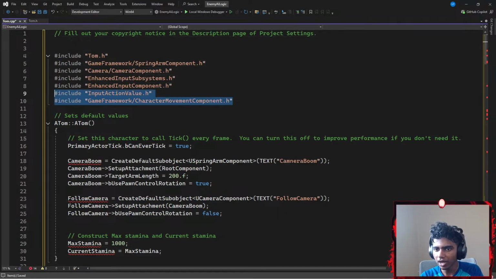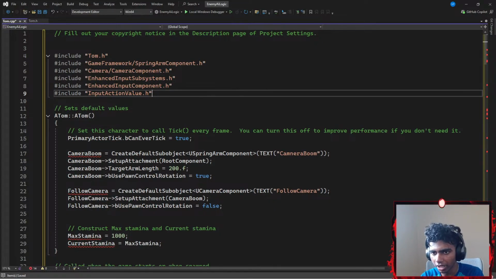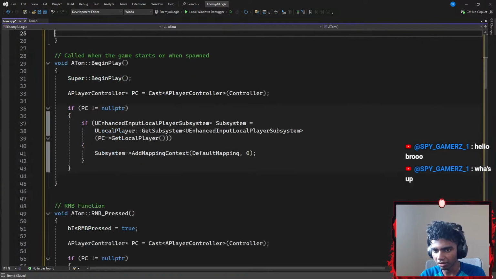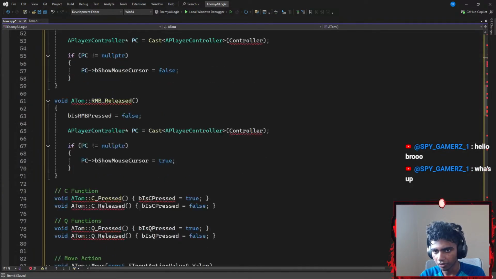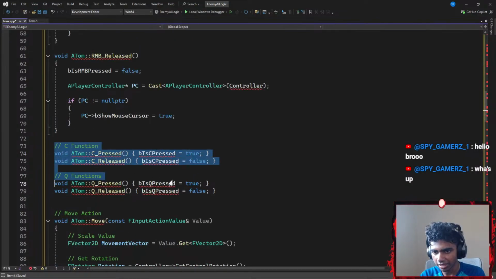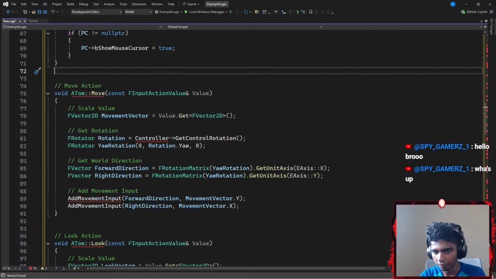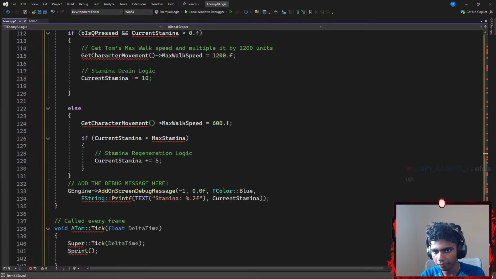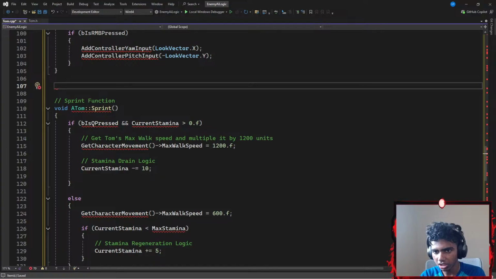In my C++ files, I'm gonna remove my game frameworks character movement component. I'll leave input action, I'll leave enhanced input. Then I'm gonna remove this logic from here because I will be adding it later on again. Let's remove my summon action, sprint action. Move action stays, look action stays, summon function does not stay. Sprint function does not stay.